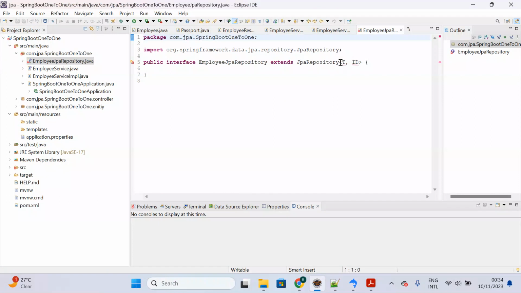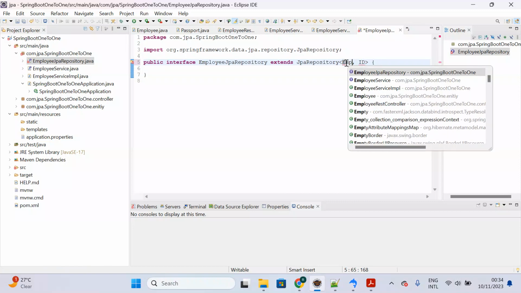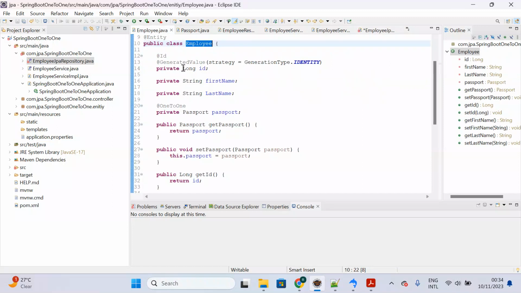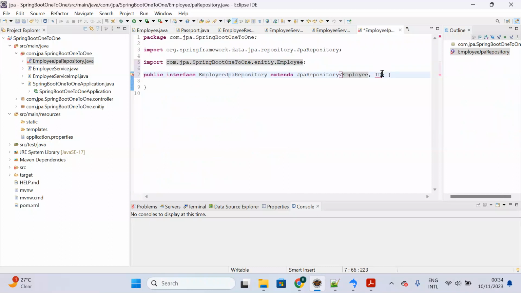JpaRepository has generic types. T in the sense here we need to pass the Employee entity. Then the ID should be the primary key of Employee. So in Employee, what is the primary key data type? It should be Long. If you took Integer, you have to give Integer; if you took Long, then you have to give Long here. That's it, our repository is ready now.